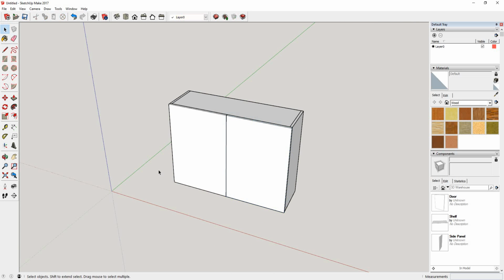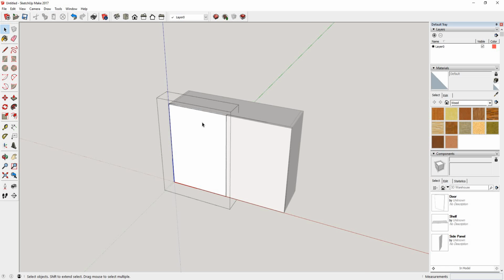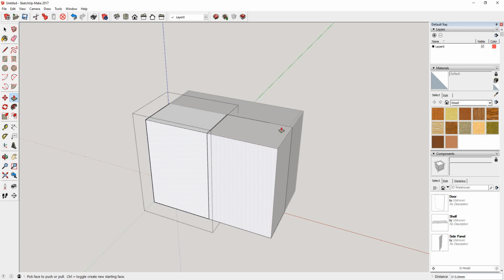The good thing about working with components, if you've got a lot of the same thing that you want to alter, whatever you do to one of your components will automatically be replicated on the others. So it's a good way of making very quick alterations to multiple items.